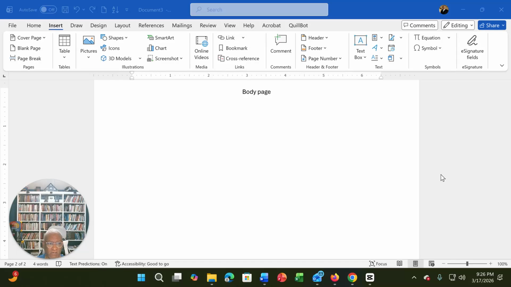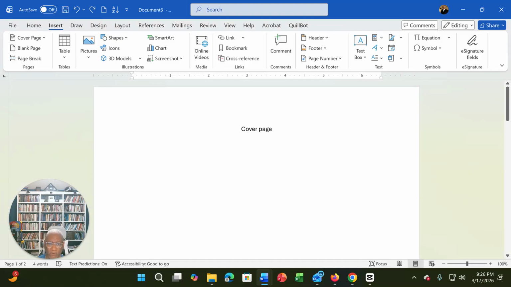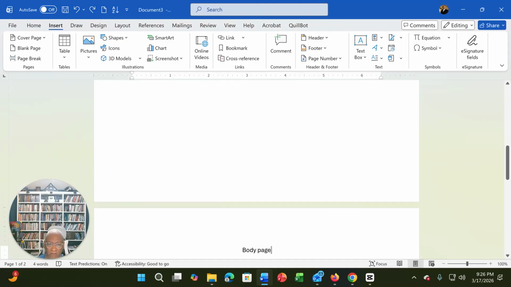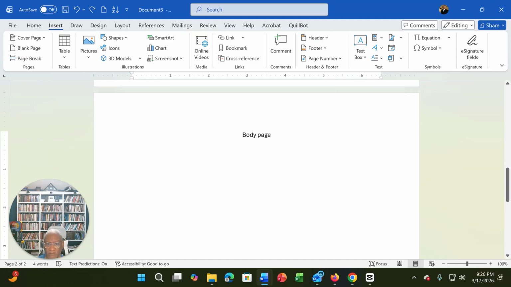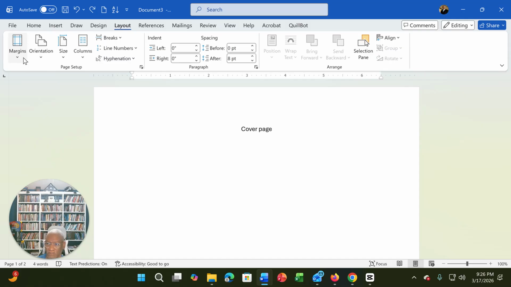All right, so in this video, I'm going to show you how to have two different page orientations within one paper. Right now, this sample document you're looking at is portrait. If you go to your layout tab and click on orientation, notice this is shaded. It's portrait, and that's the example of portrait right there.